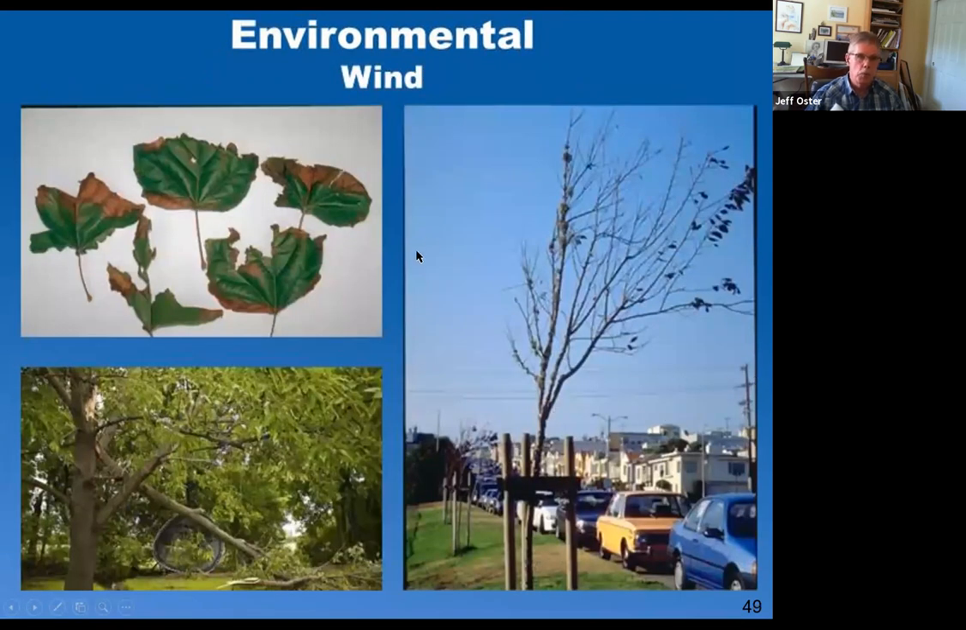In another case of wind, too much wind, not enough water, leaf edge dies. Too much wind, especially after rain, when the plant takes up a lot of water, limb falls. And even in the case where not enough water, plenty of wind, the leaves fall off.